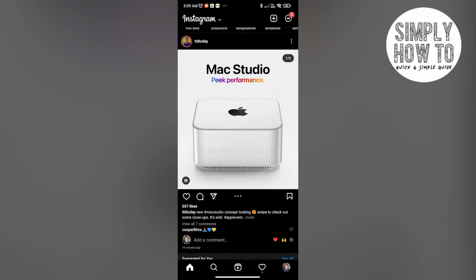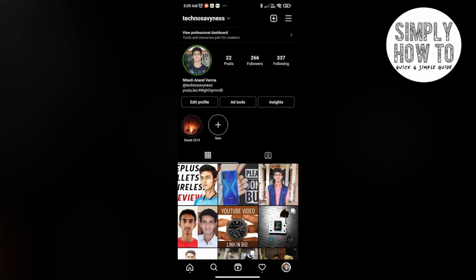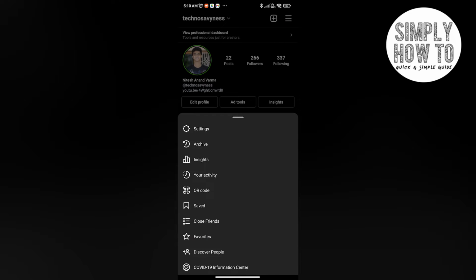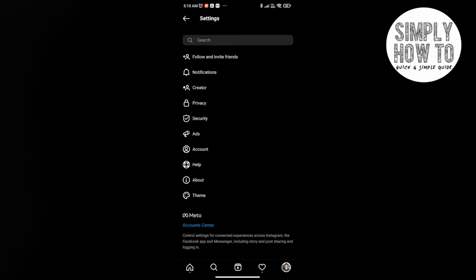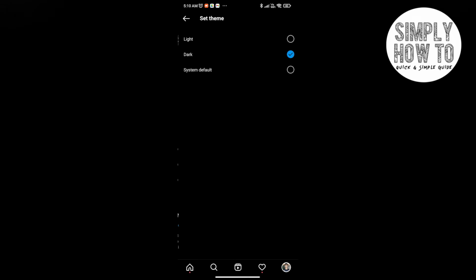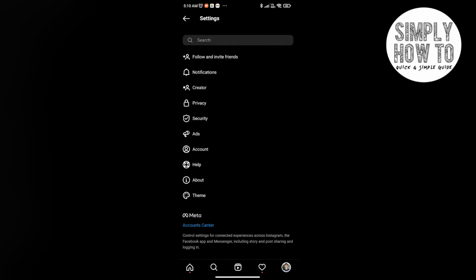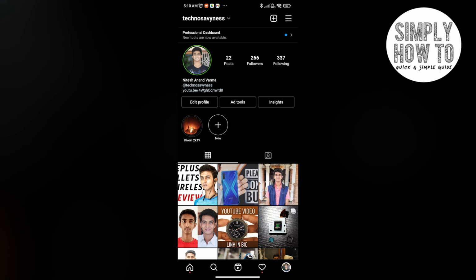First up, you open up Instagram, and when you're in Instagram, you go to your profile, and when you're in your profile, you go to the menu option, and in your menu option, you go to settings, and in there is this tab called theme on the bottom. You click on it, and over here you can either set your theme to light, dark, or system default. And since it's dark that we want to show, you click on dark and you go back. That's pretty much it. Dark mode is now enabled.